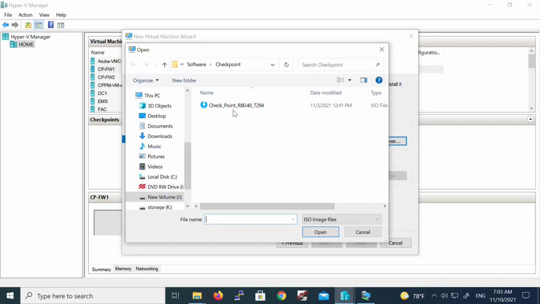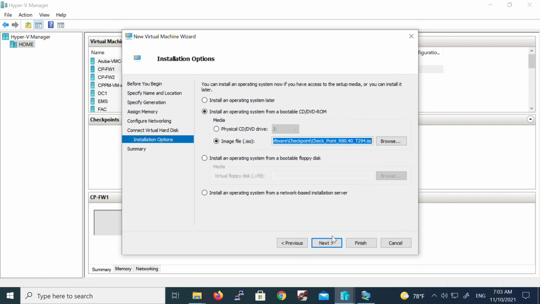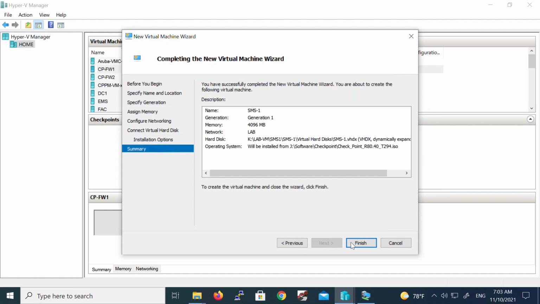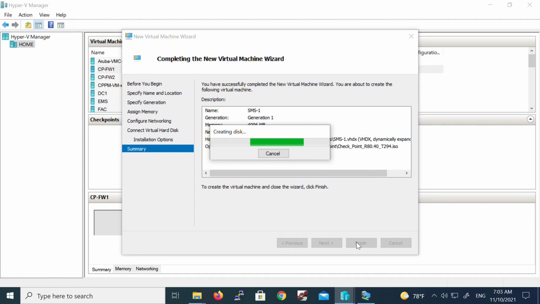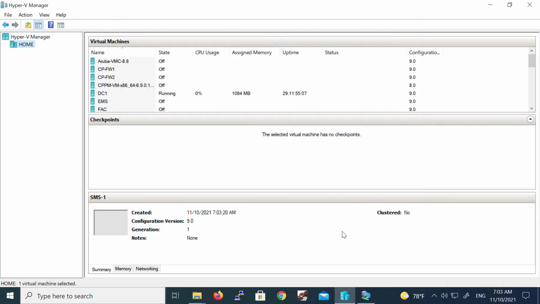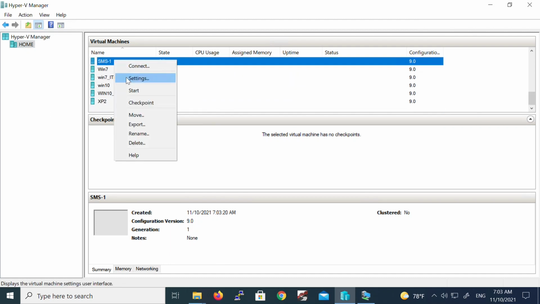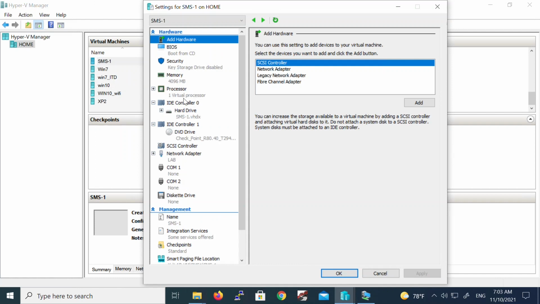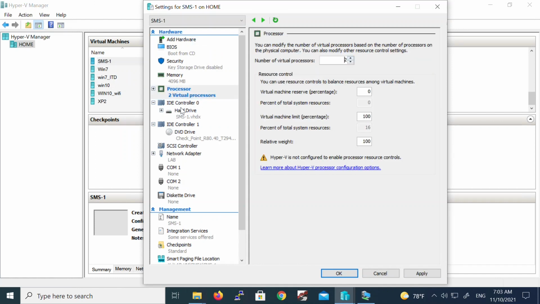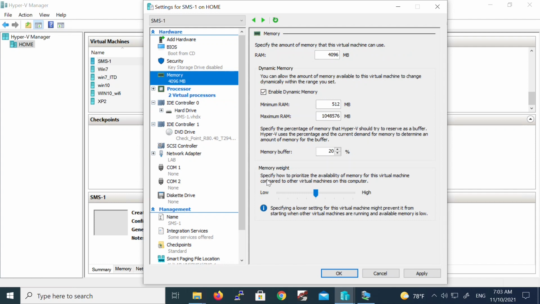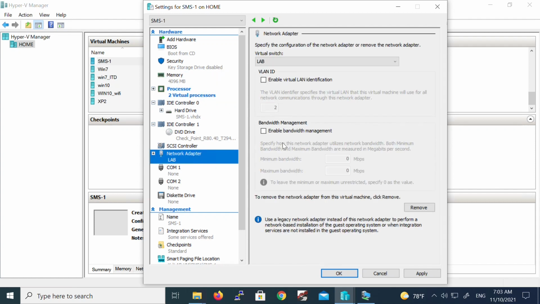Browse R80.40. So this server we are going to use as SMS server. We will verify before that. Virtual processor we will increase to 2. Memory 4 GB. For the management server, we require only one interface. Okay, our LAN interface is my VLAN 800.